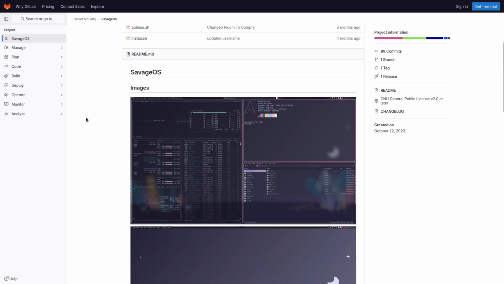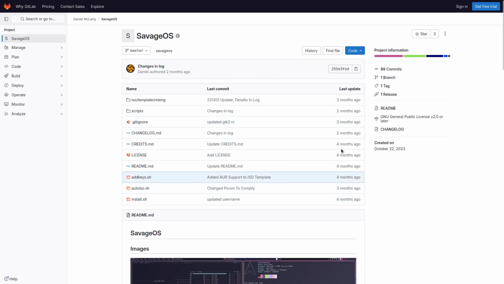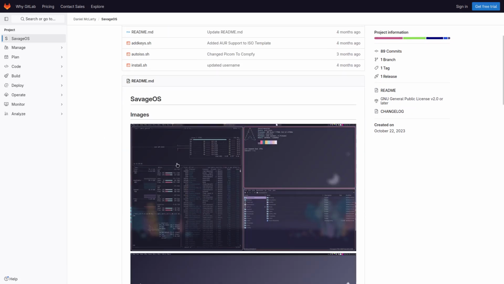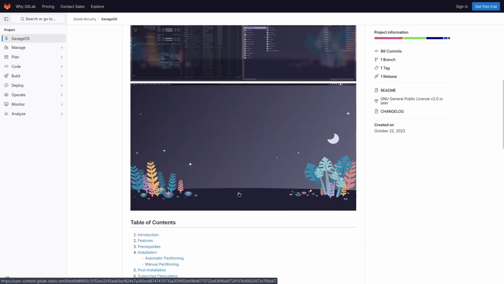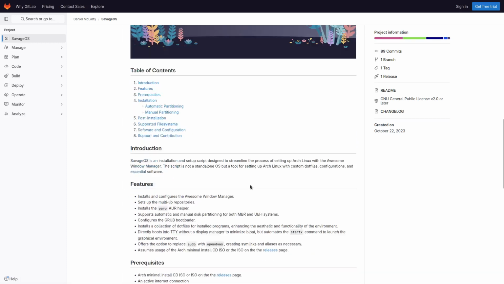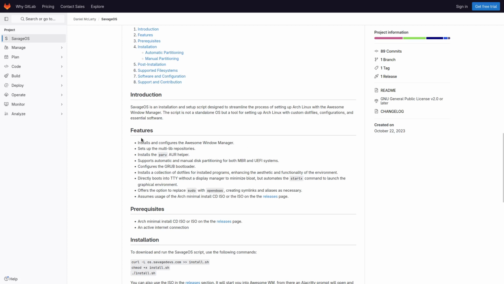So I'm here now, and you've got your regular GitLab info on here, and some images to show you some screenshots of SavageOS. You also have a table of contents, and then an introduction and features and prerequisites and installation.